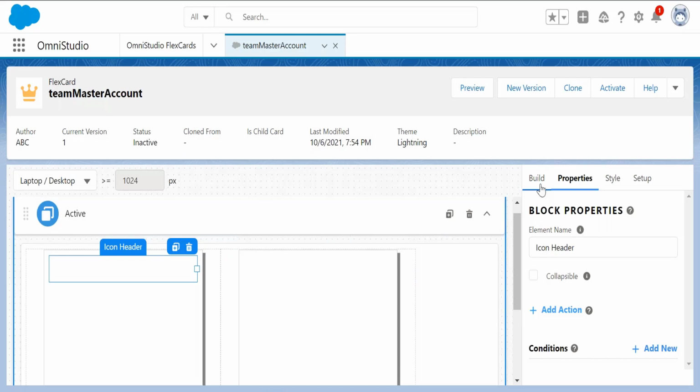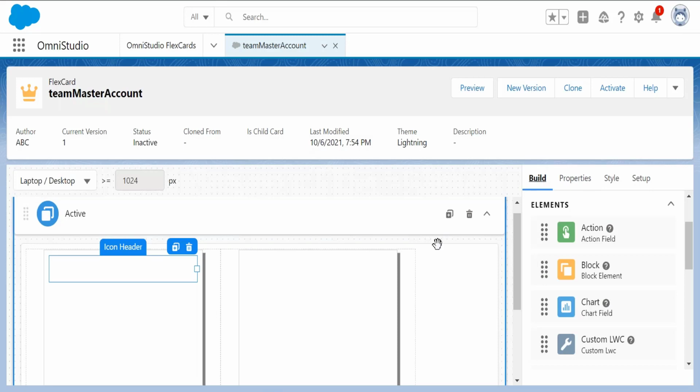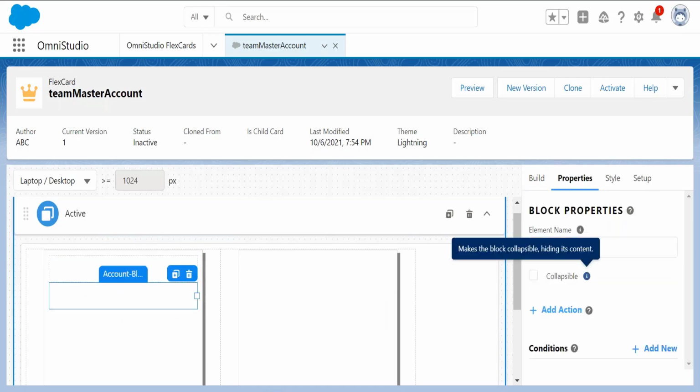See, once you drag and drop anything, by default it shows the blue line. Now it says account block 1. Previously it might show something else. So it follows the hierarchy. Block 1 you added under the account.